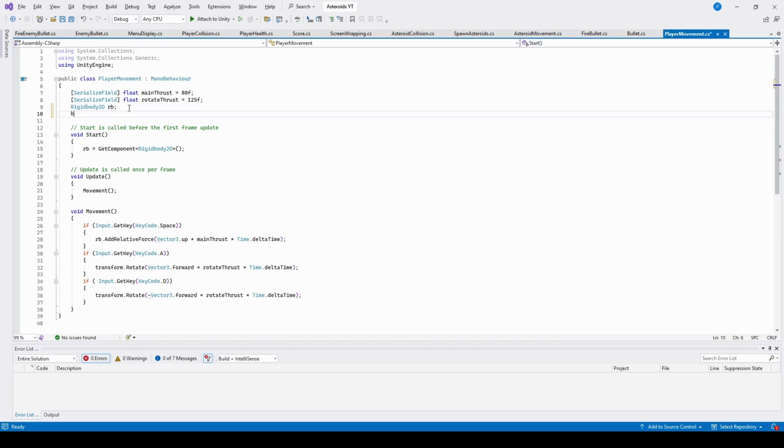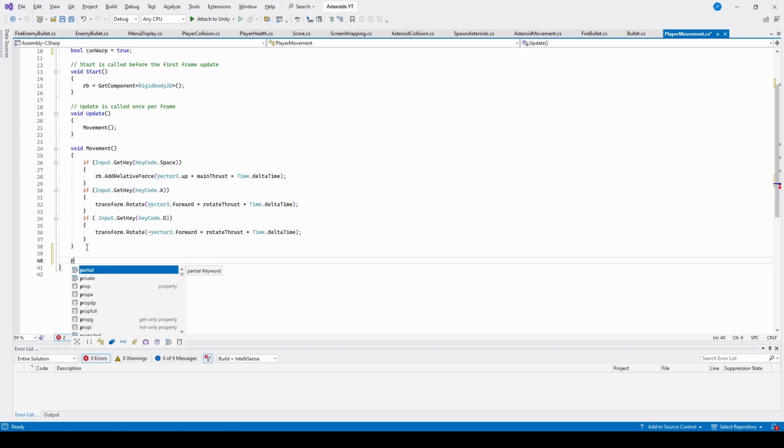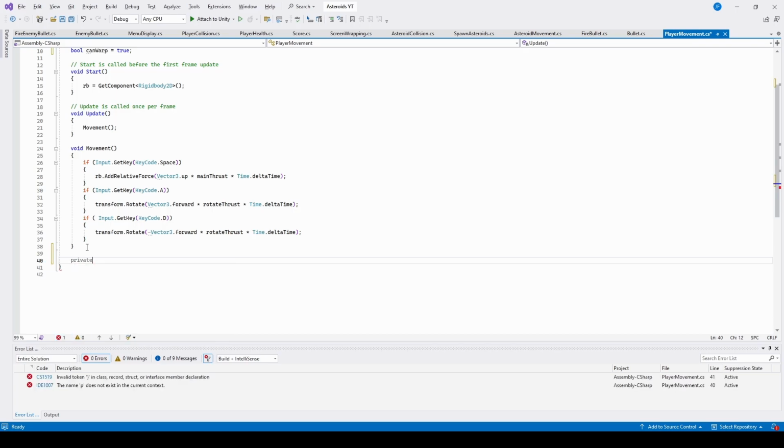What we can do is set up a bool, and we're going to call this one canWarp, for example. And by default, we're going to set this to true. Then we'll need to do a couple of different things here. We're going to need to set up the bounds of the screen, so the minimum and maximum bounds of the screen. Down here we'll create a method for that, and we'll call this one private void SetMinMax.